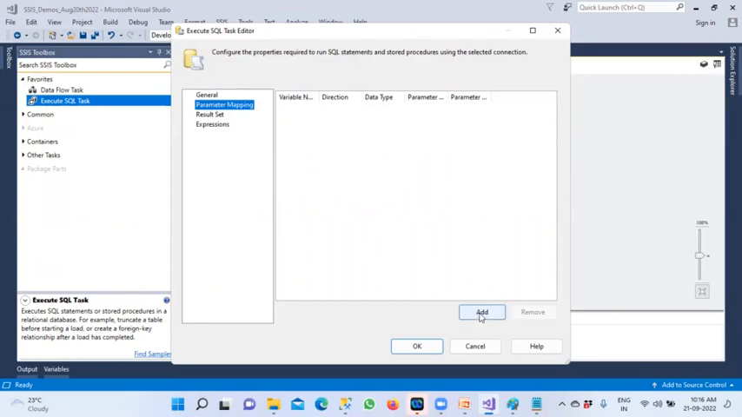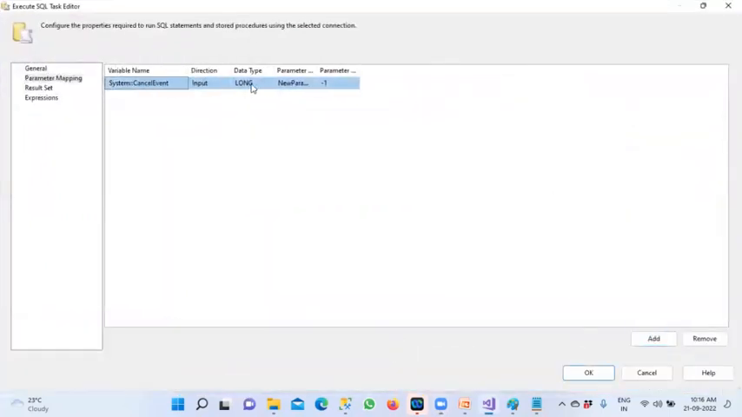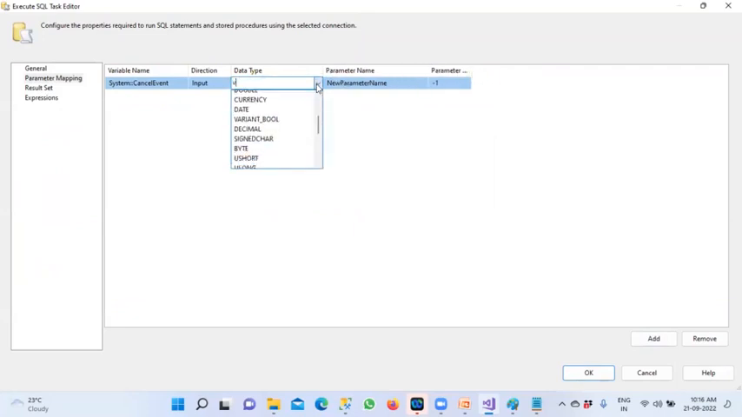I've given two question marks. Click on one variable, in that you will be able to get the package name. Okay. Varchar data.